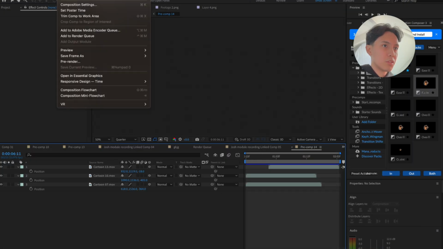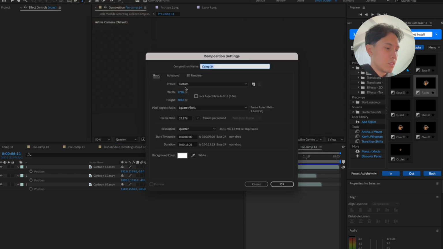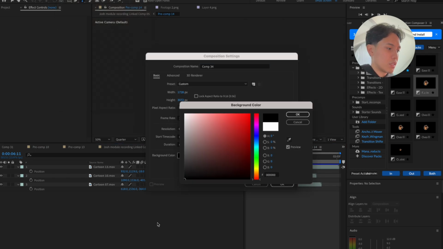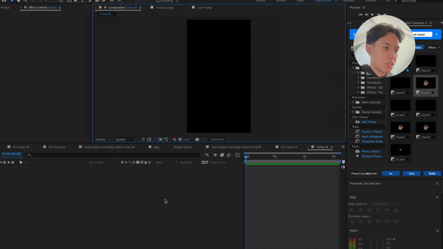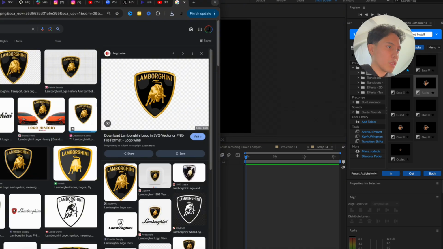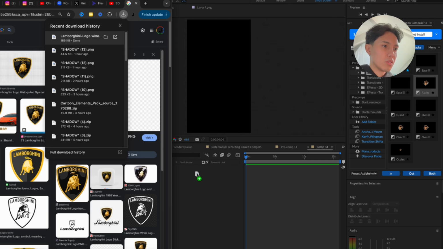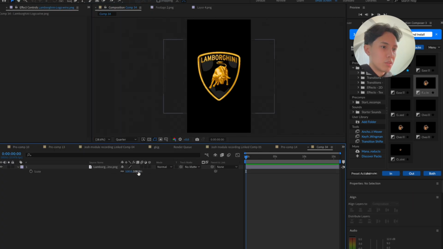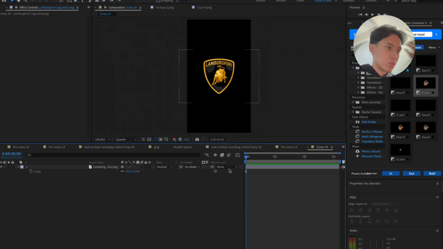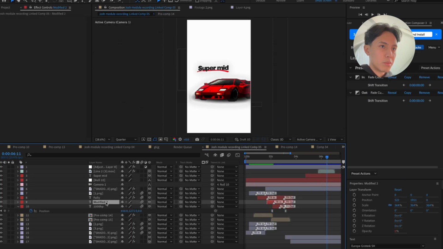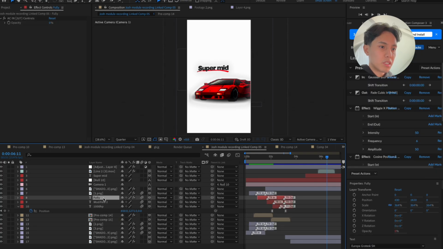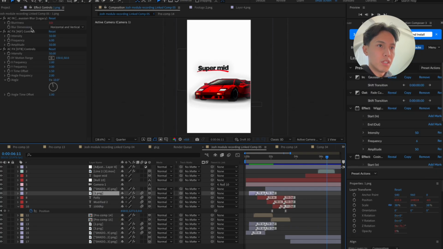I'm actually gonna create a new composition as well. Have that as black. Boom. Just make sure everything fits. And then I'm gonna import my Lamborghini logo into After Effects. Now what I'm going to do is I'm essentially going to turn this into an 8-bit style logo, right? So I'm gonna go onto this and I'm literally just going to copy and paste it because again, we want to work for efficiency.